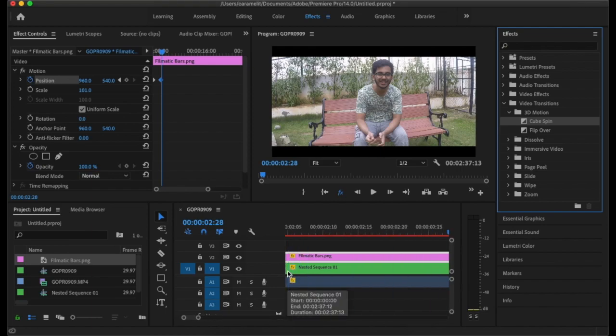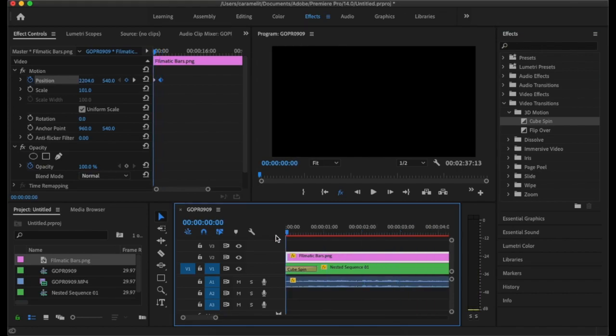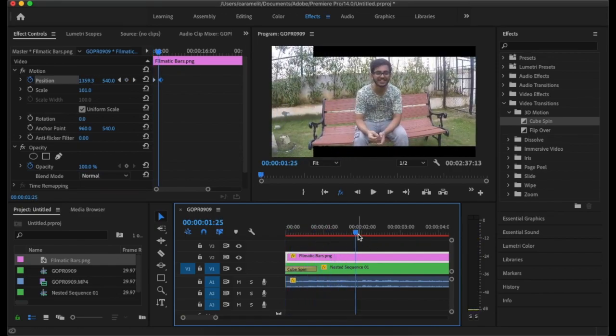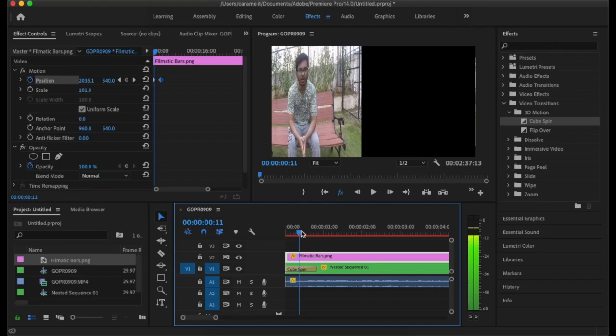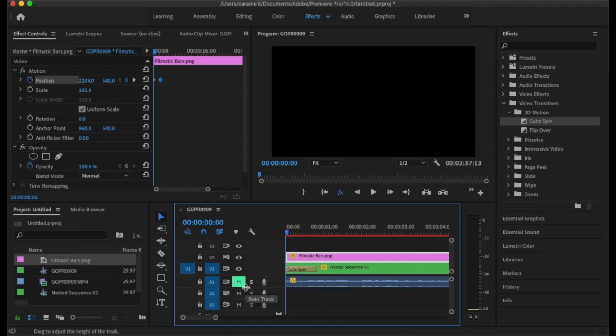And if you look closely, you've got a rectangular box, which means you have the cube spin transition right now. So let's play it and see if it's going to work. What is up, guys? As you can see, we got a cool video transition. I'll just mute the audio for now so that it's going to be clear whenever I talk. So as you can see, this is for mute track.